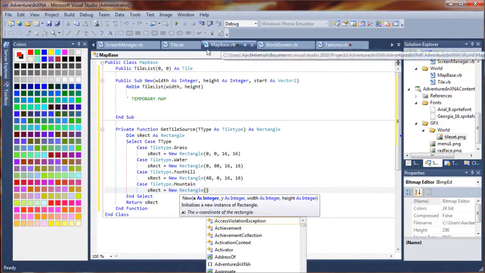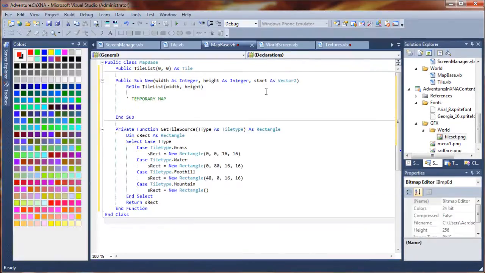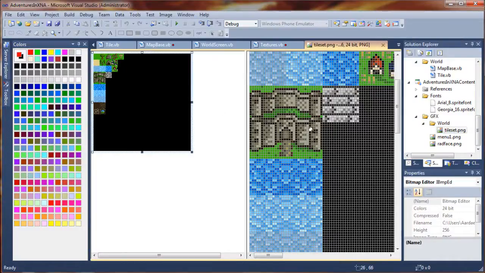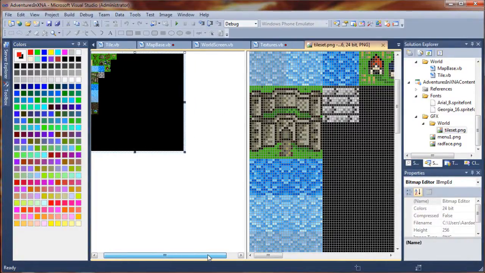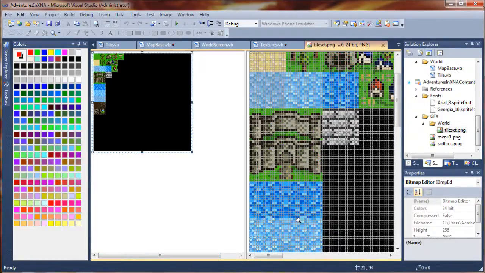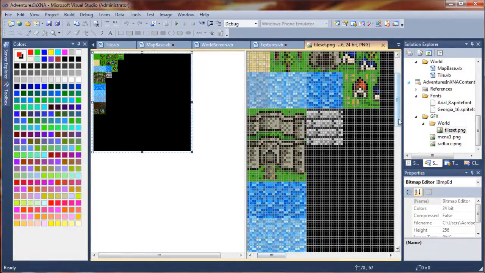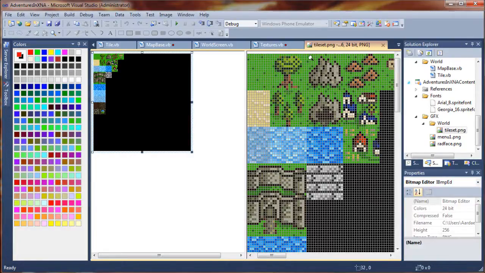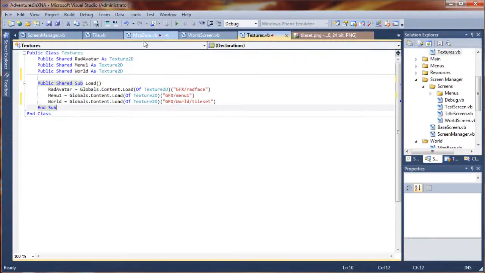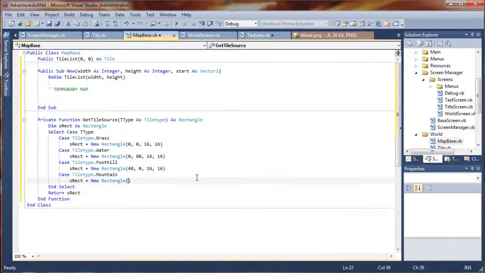Back to my tile set. I do not know why that is invisible there. And I have to find my mountain here. There it is. Caves and mountains. Looks like it's going to be X 32 by Y 0, 16, 16. All right, so that'll give us a small palette to work with there. I'm going to go ahead and save my work. And then we will begin working on our world screen.